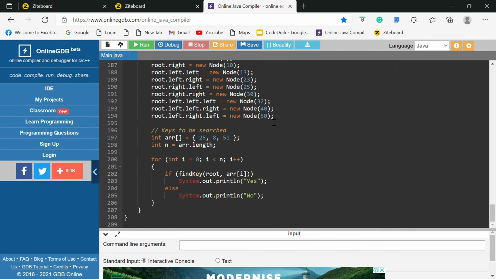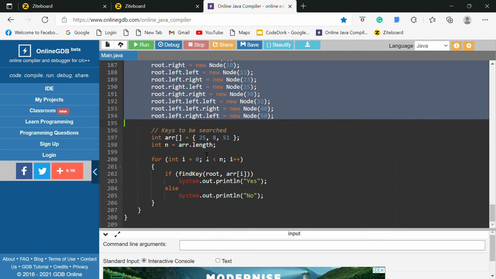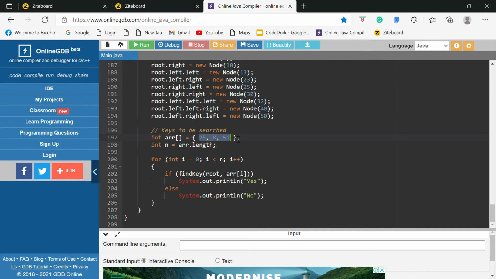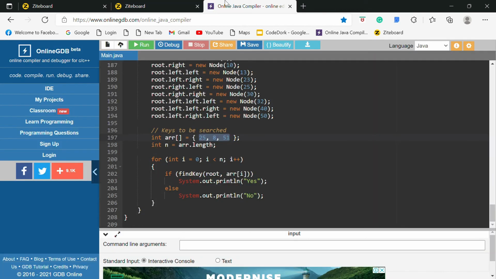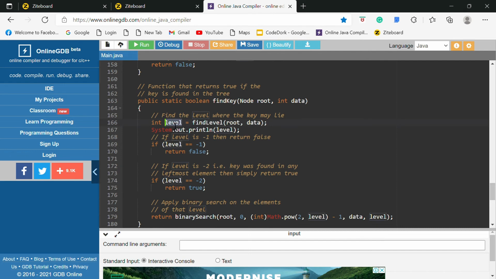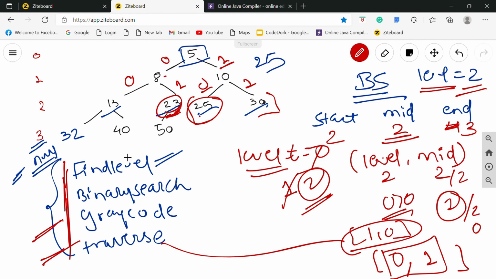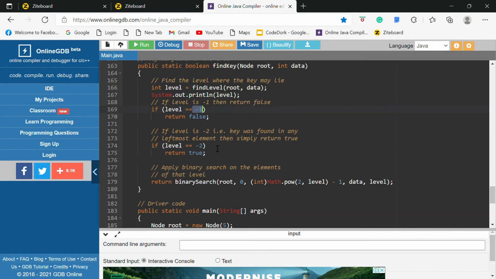This is my main function over here. I have constructed a binary tree with this, and these are the values we are finding: 25, 8 and 51. 51 is not present, so let's check if it works or not. So first of all, I'm finding the level. As I mentioned, our first function is find level. After that, -1 means it's not present, -2 means it's present.